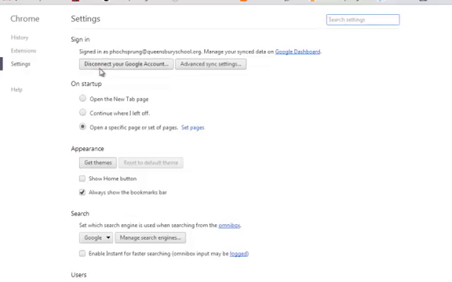Now the first one is the sign in area. This sign in area shows that I am signed into Google Chrome and that this computer is linked up with this account. If I would like to separate that, maybe I don't want my work account linked to my computer, I would click disconnect your Google account and it would sign you out so that this account is now kind of open, ready to be connected to another Google account.